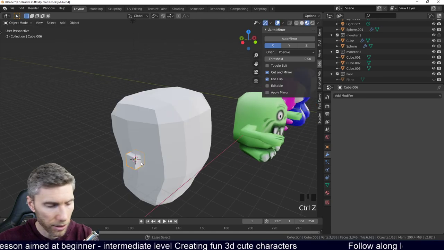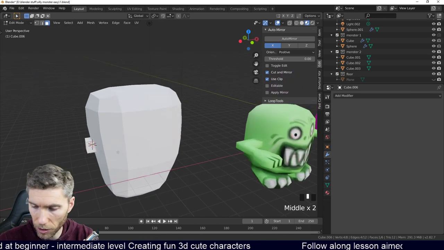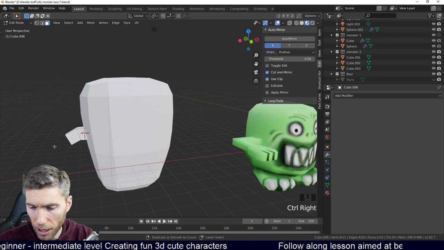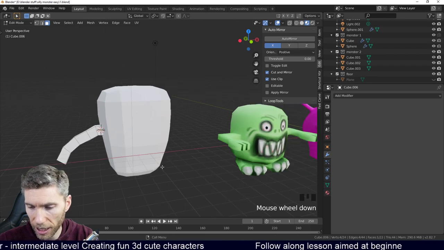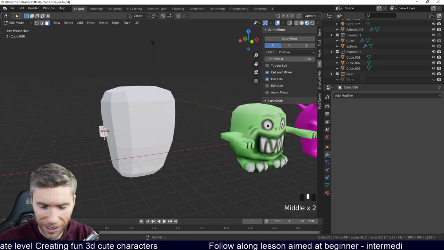Oh, didn't mean to do that, undo that. Should press Tab first, and then 3 for interface mode. And then we can bring out some arms like this. He's going to have wobbly arms. Oh, that looks dreadful. What am I doing? Let's just press E to extrude.